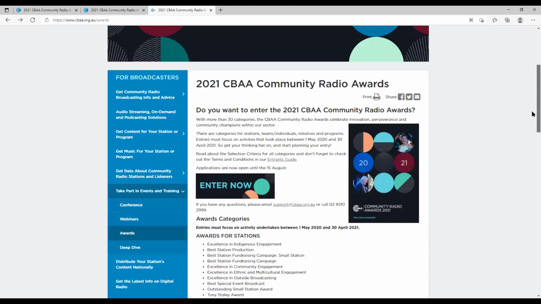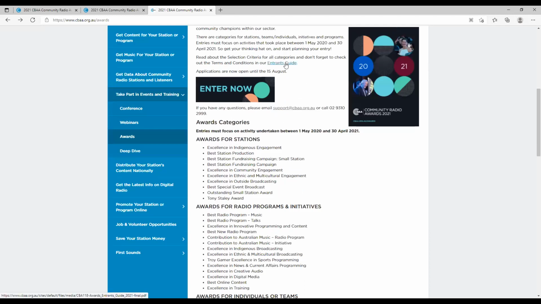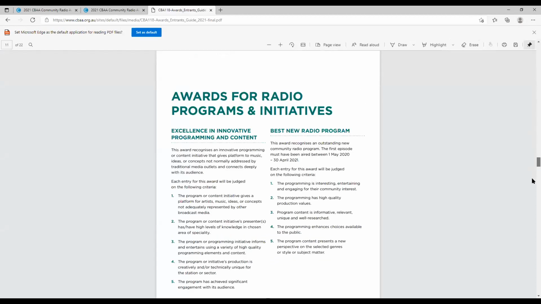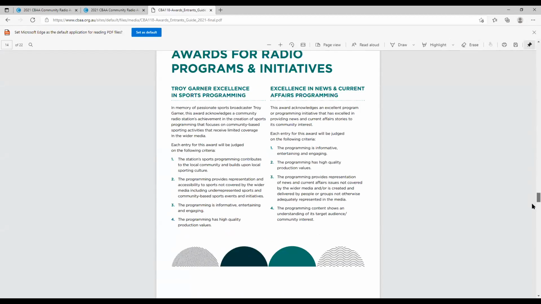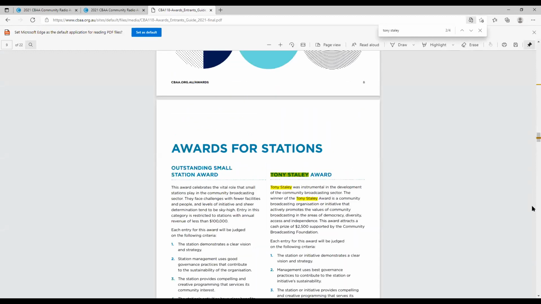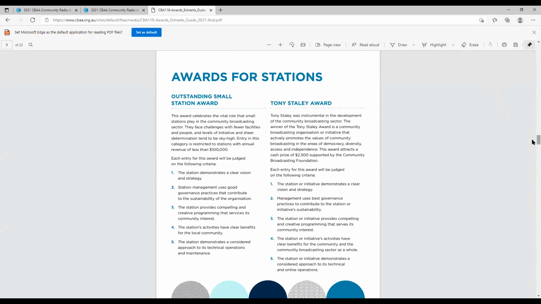to what they are. The Tony Staley Award is the award given to Station of the Year, basically. And how you would win that award would be if you had a banner 2020-2021 where you were able to really go above and beyond with everything that you're doing there at your station. That'd be the Tony Staley Award. Tony Staley was, of course, instrumental in the development of the community broadcasting sector. People who've been to past CBAA conferences and award ceremonies might have been lucky enough to meet with Tony Staley. He's a great man, always made a great speech there as part of the award ceremony.